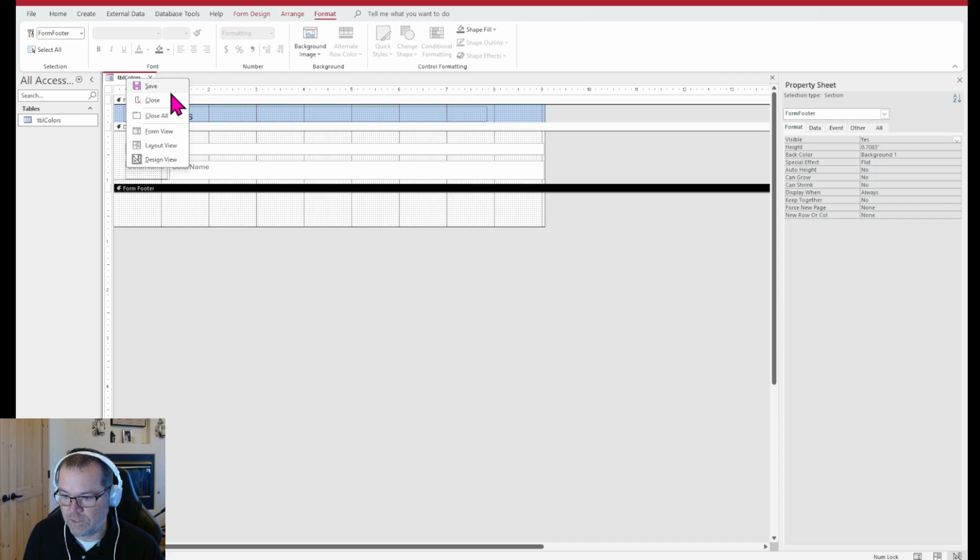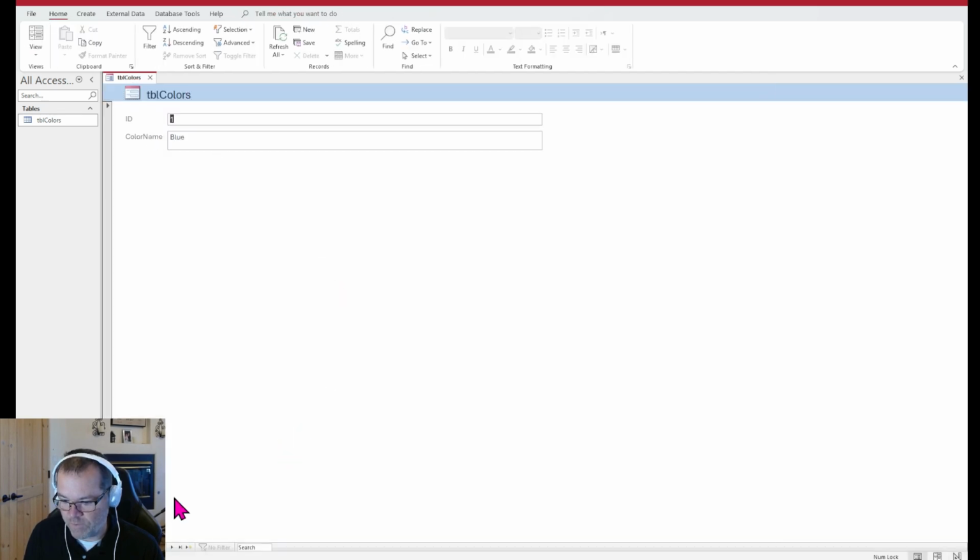Now let's look at this form back in form view. You can't see it, but there is a footer down here. There's some blank space here, and then at the top there's this form header.